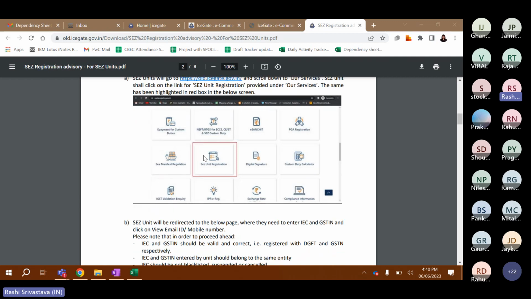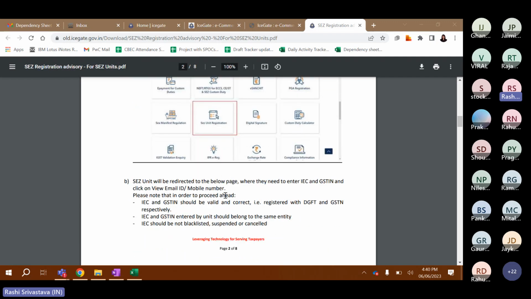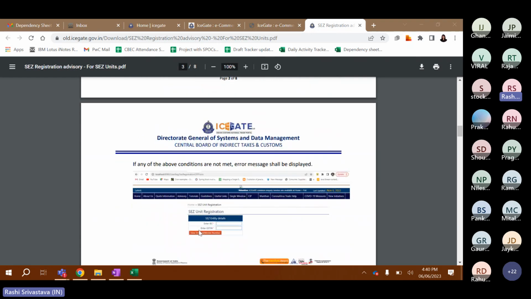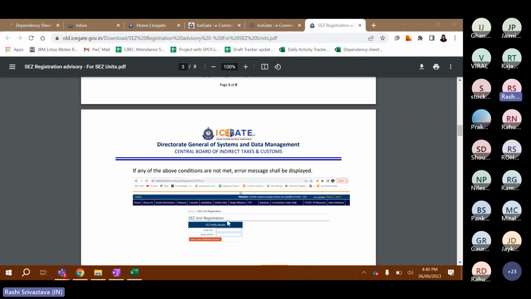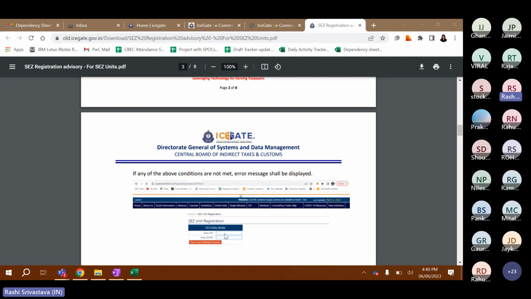Once they click on this tab, the SEZ unit will be redirected to this page where they will be asked to enter their IEC and GSTN number. The validations applied here are that the IEC should be valid, the GSTN should be valid, both are mandatory fields, and the IEC and GSTN should be mapped to the same PAN. Basically, they should belong to the same entity. If any of these conditions are not met, an error message shall be displayed and the SEZ unit shall not be able to proceed ahead.